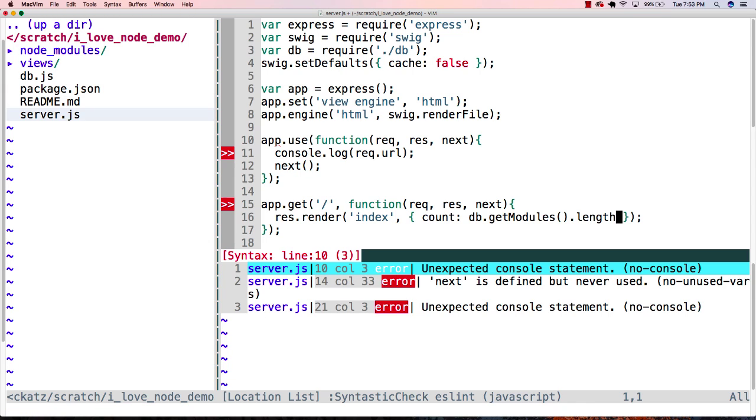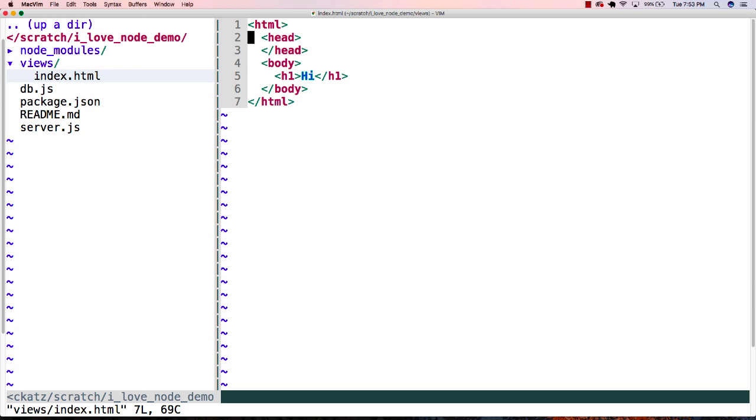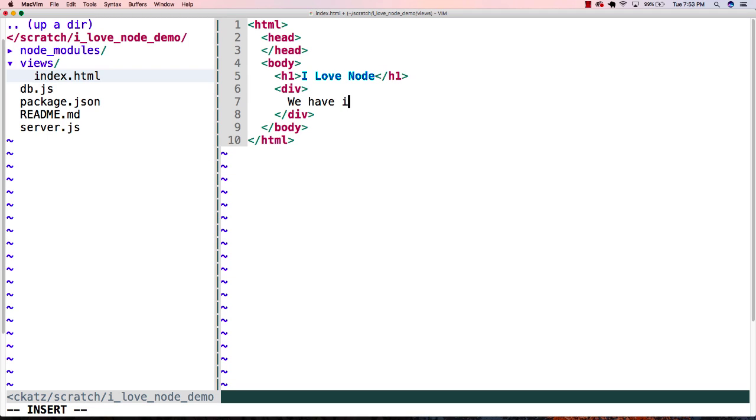What I'm going to end up doing with this is I'm going to go over here and in my views, I'm going to put an H1 here. We love Node. What is it? I love Node, right? Let's make it I. And I'm going to go over here and I'm going to put a div in. And my div is going to be, we have information on, and you have to know the rendering engine that you're using, the templating engine that we're using.